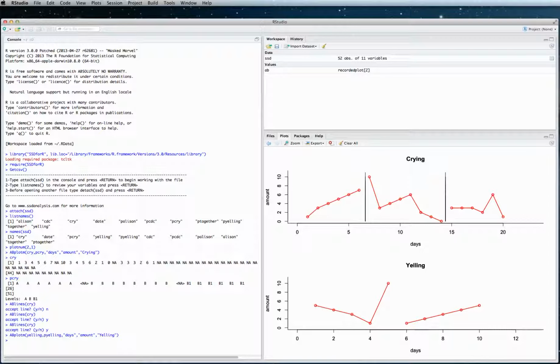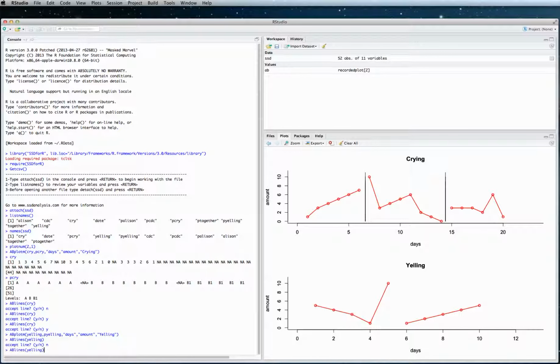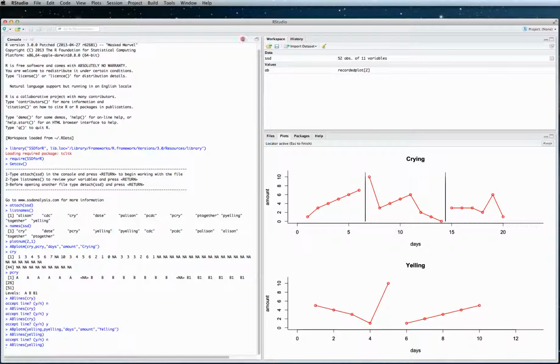And so we can annotate that also. To do that, we'll do AB lines again, and now we have to replace crying with the yelling behavior variable. And here you go. There's our line. If you don't like it, I'd like it to be a little further over, so I'm going to click no, and I'm just going to repeat that and get a little closer to the middle. Okay, that I like. All right.